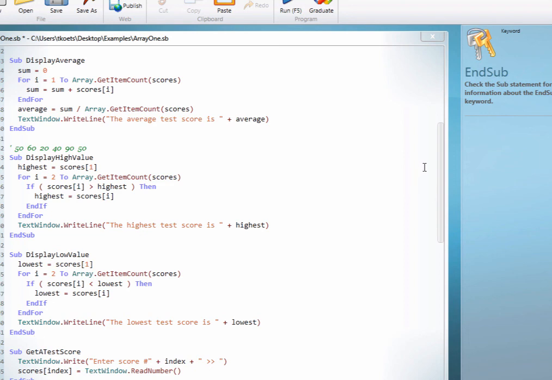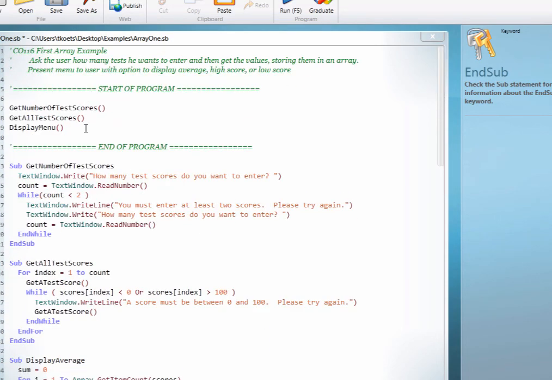Now in the next video, I'm going to show you another example that uses something called a parallel array. We're going to make two arrays. Not only are we going to ask the user for the test score, but we're going to also ask for the name of the student. And then we can say, okay, not only what is the high score, but who is that person that scored the high score? So we store an array for the scores and we store an array for the names. And they're in parallel with each other.